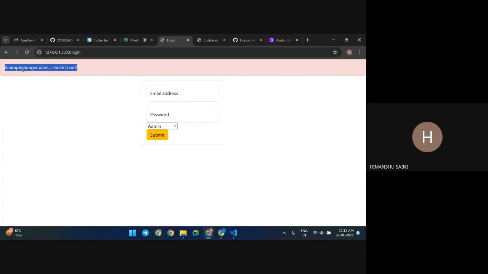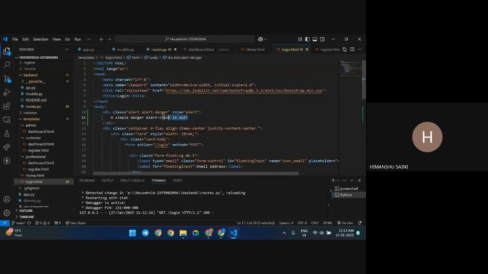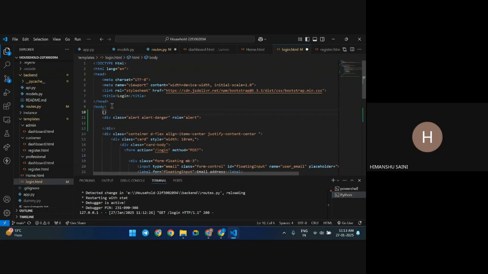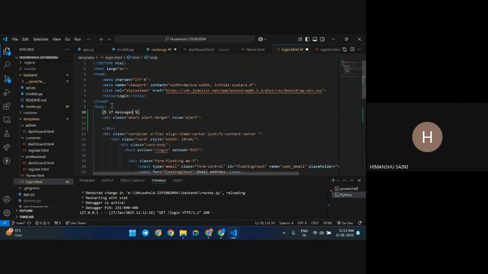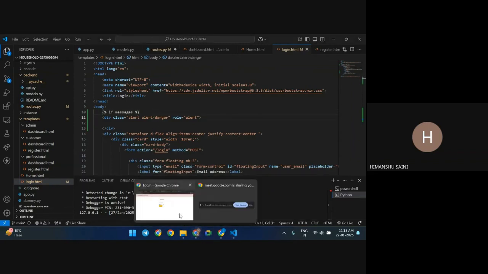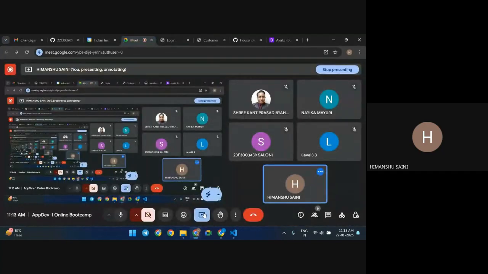Now I want to show the message that I'm sending through the flash, instead of this text. So I'll write a condition: if there is something flashed in the messages, then show it. Let me first extract the syntax and then tell you where it goes.